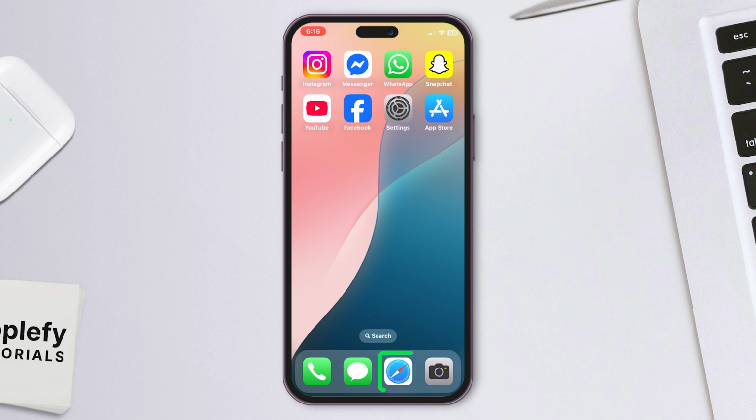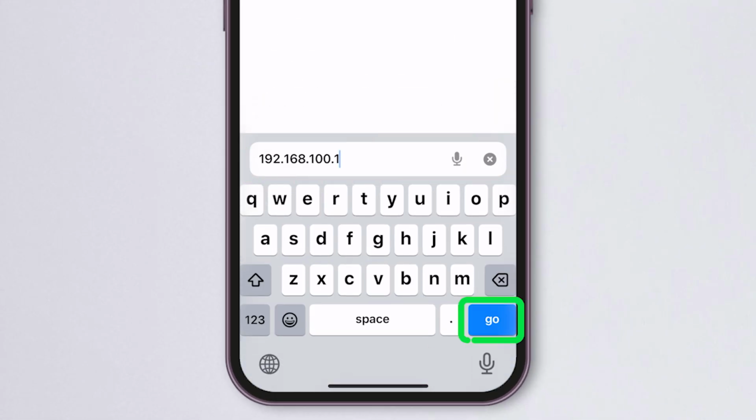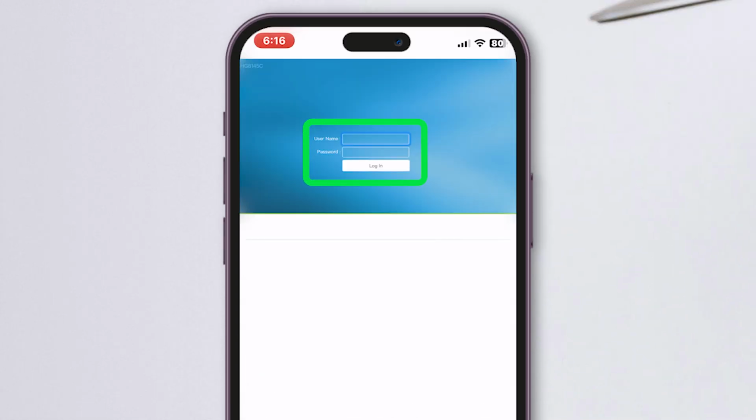Open any web browser. Paste the IP address into the search bar and tap Go. You'll be prompted to log into your router. The login details are usually printed on the router itself. Common defaults are admin for the username and password for the password.